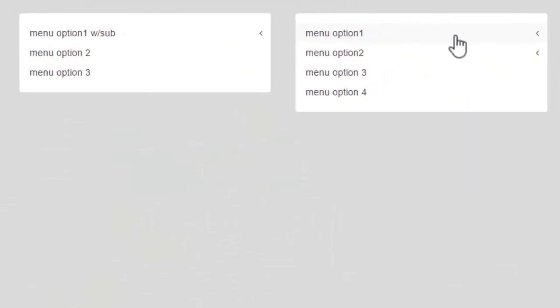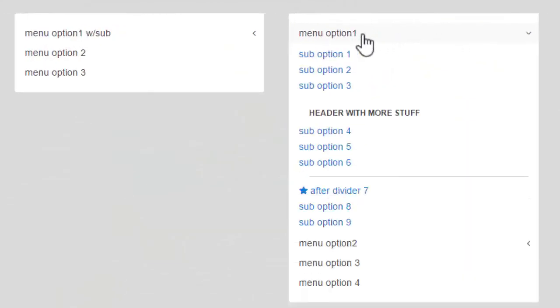Now we have two submenus. There's an example of the heading, and there is the divider providing some spacing to space out the menu options. This is the second submenu, and notice that when I open the second one, the first one will close.